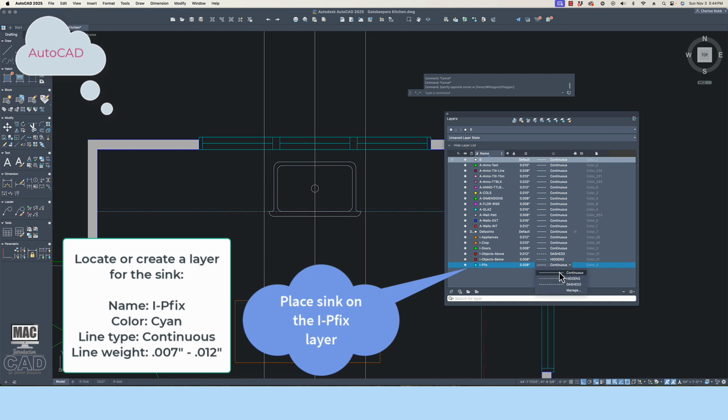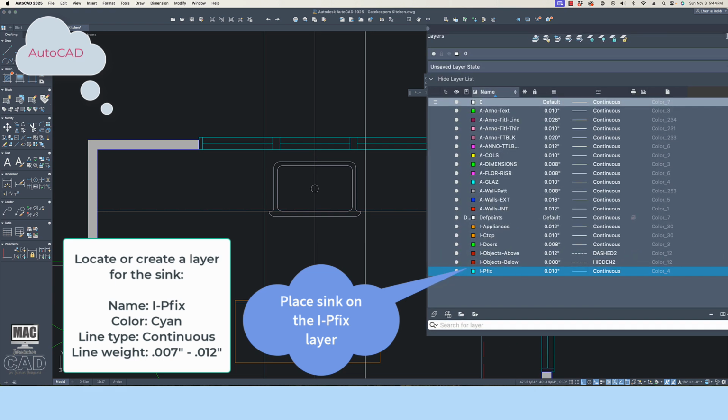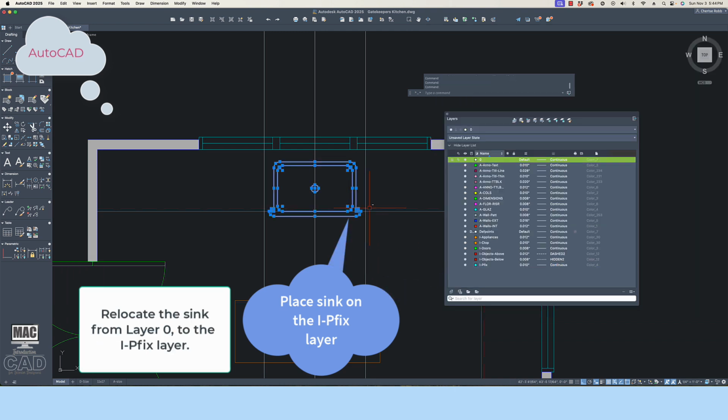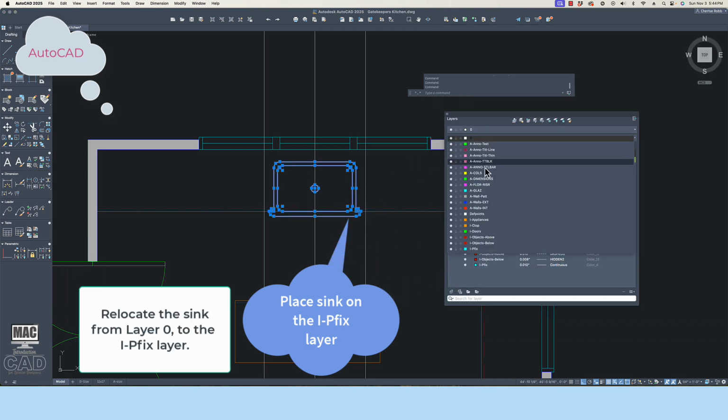The properties of the plumbing fixture layer include: assign the layer name as I-P-Fix. Layer color should be an index color, such as color number 4. Line type should be continuous. Line weight should be between 0.007 inches and 0.014 inches. Change the sink layer definition from layer 0 to layer I-P-Fix.